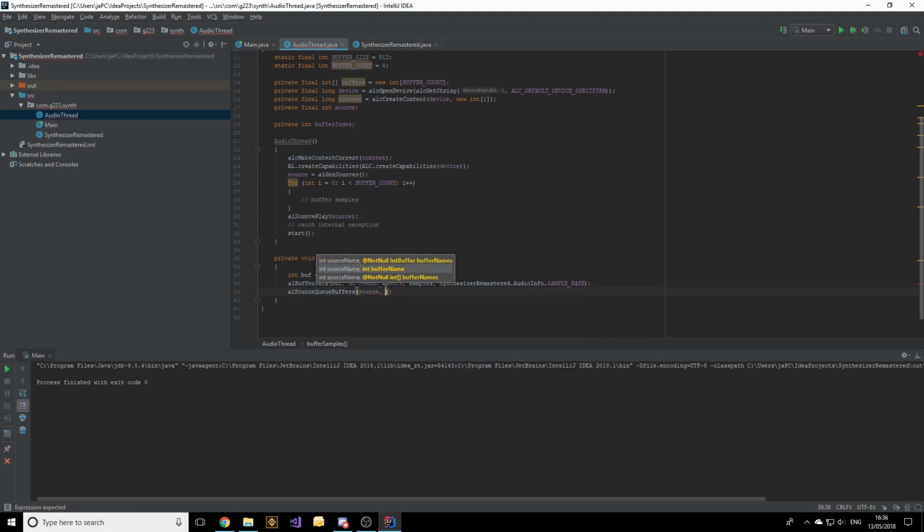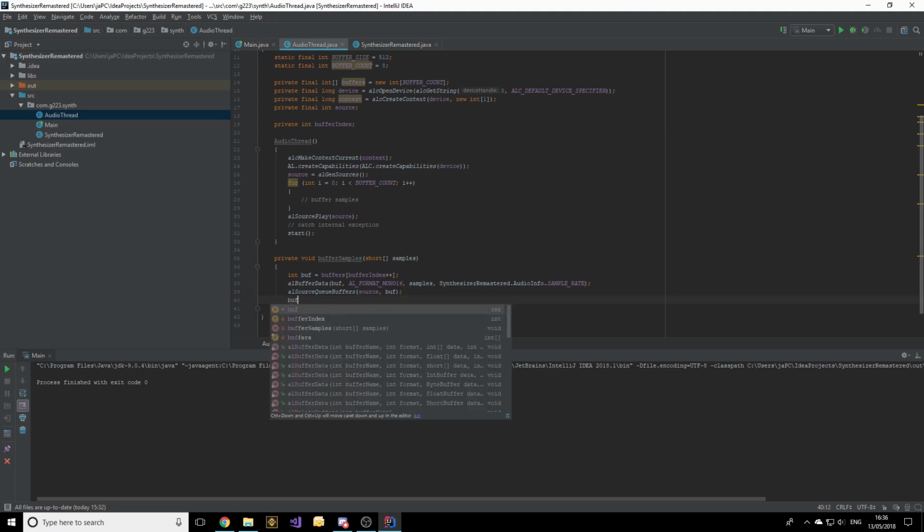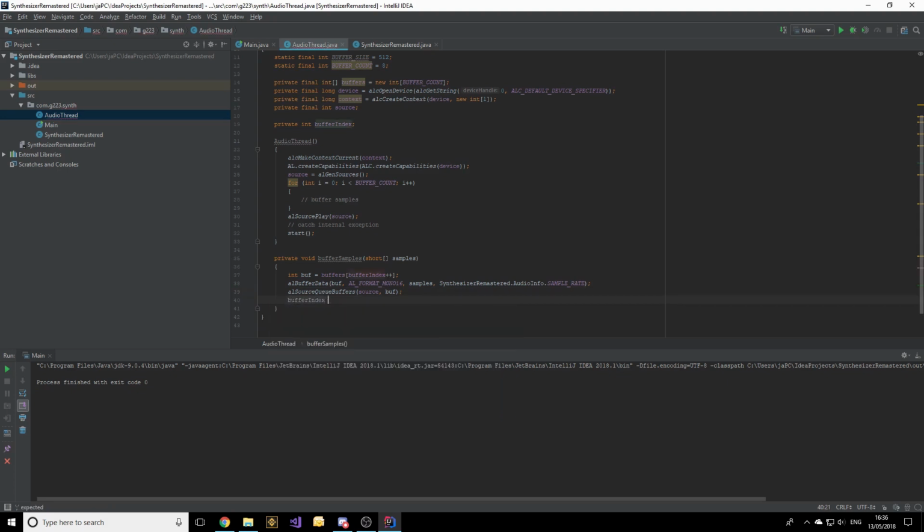So the source we want to queue it to, and the buffer we've just filled with data. And then we want to use the modulo operator. This will reset the value. Basically, this will reset this value of buffer index to 0 once we've incremented the index, if it equals 8. So it goes to the back of the queue.